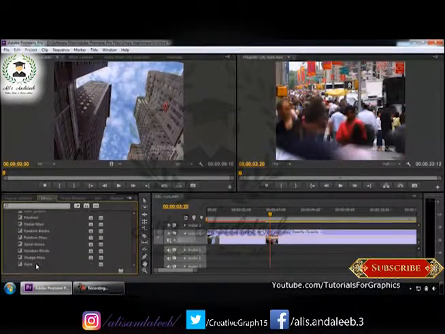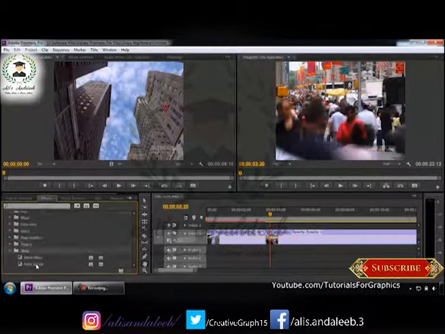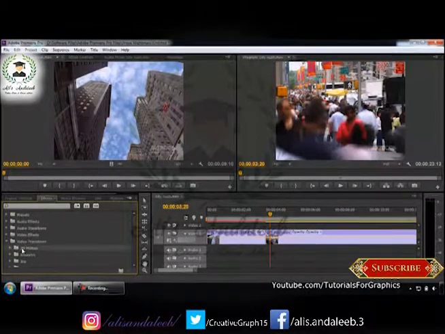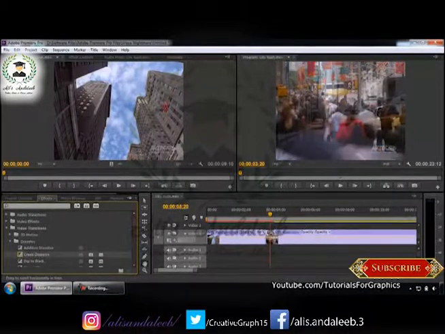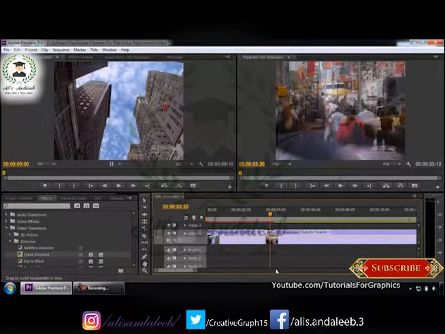So guys, what I'm going to do is use a cross dissolve blur. I'm going to go to dissolve, then go to cross dissolve. I'm going to take it and drop it over here. Firstly, guys, if you ever want to edit a transition in Premiere Pro, just do a double click.